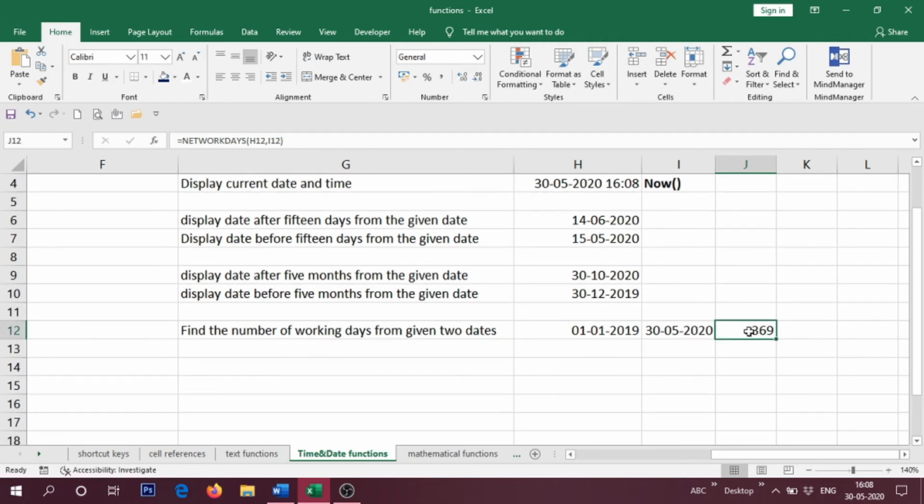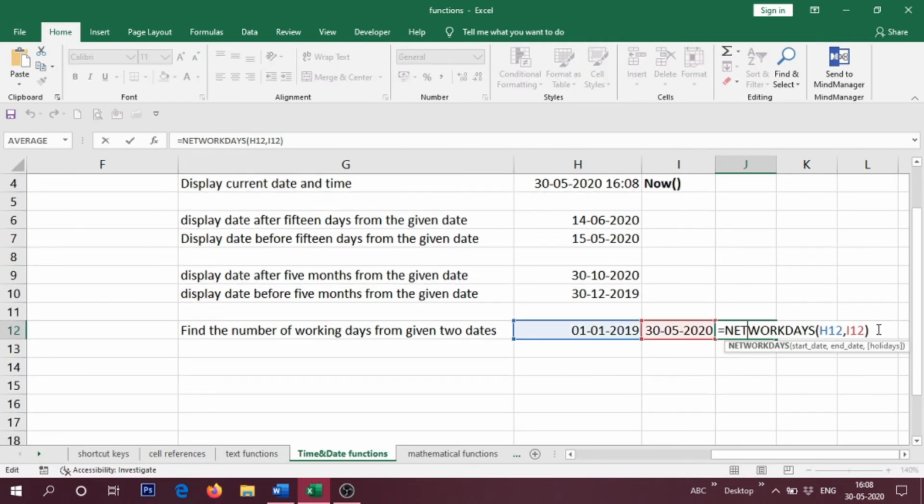How does it calculate? Excel uses this function NETWORKDAYS, and this function uses 5 days as working days, Monday to Friday. Saturday and Sunday will be excluded, because Saturday and Sunday aren't counted as working days. So you will only get 369 days.